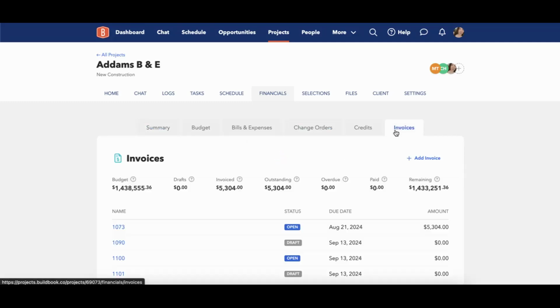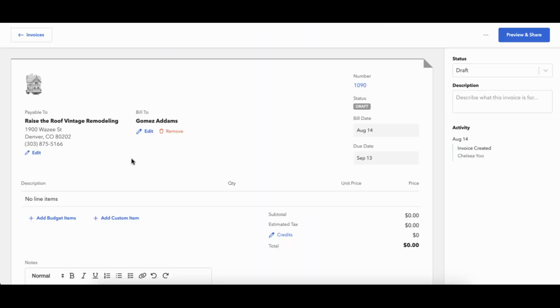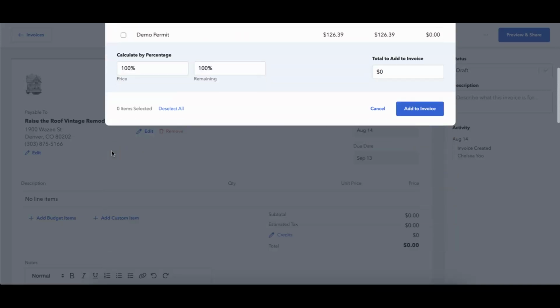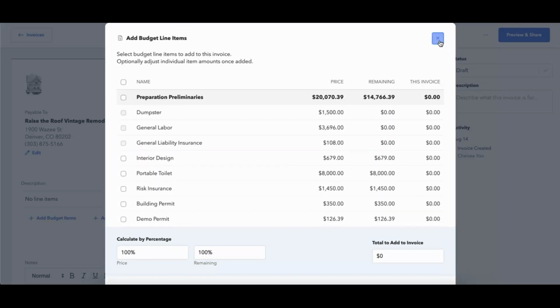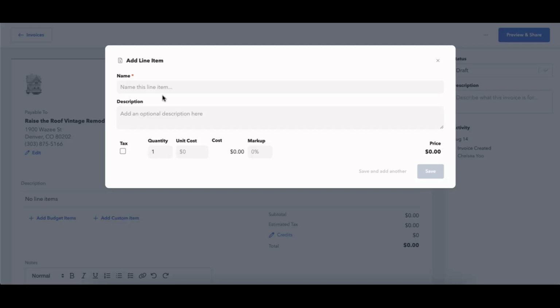Finally, we'll talk about how we can add change orders really quickly to our invoices. So whenever you create an invoice, you'll notice that if you click on add budget items, there are no change orders here in the budget items, of course. And that's because change orders technically are not a budget item. They are a custom item. So in order to do that, you'll just want to click on add custom item.